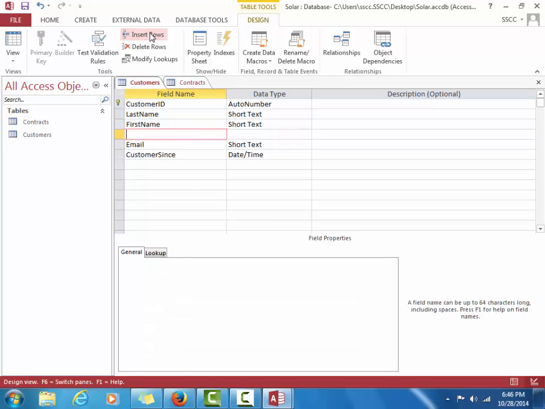The insertion point is in the field name box, ready for you to type the name of the new field. Type invoice item. And the data type will be short text. Save your Customers table.